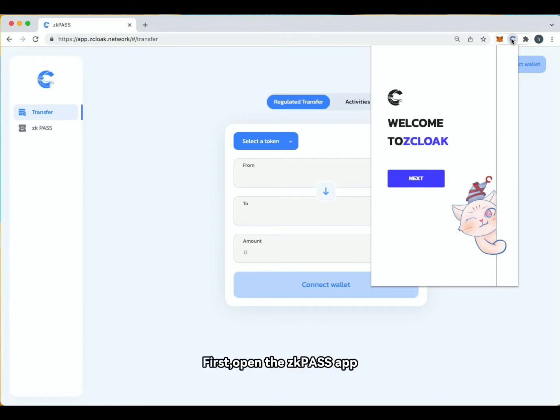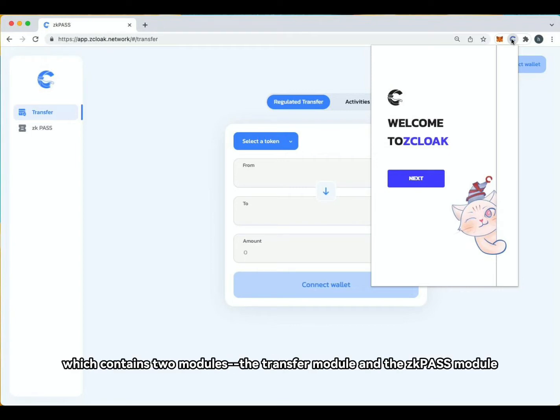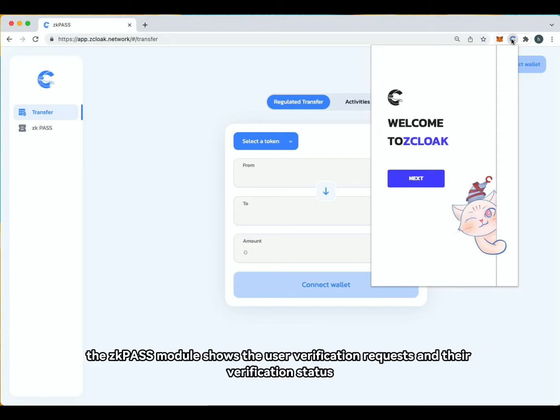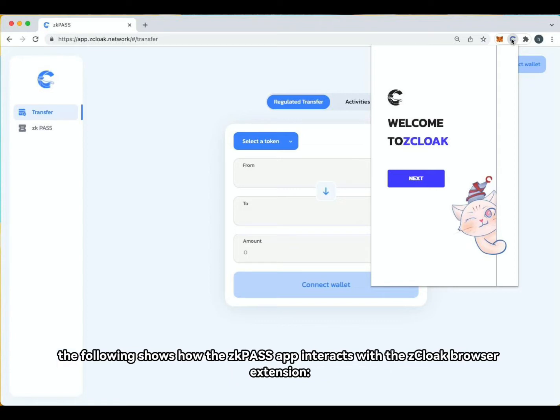First, open the zkPass app, which contains two modules, the transfer module and the zkPass module. The transfer module can be used to submit regulated transfer transactions and view the transaction history. The zkPass module shows the user verification request and their verification status. The following shows how the zkPass app interacts with the zCloak browser extension.